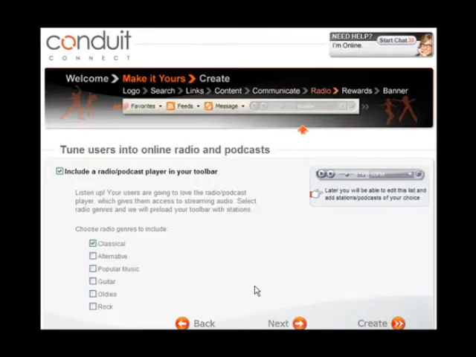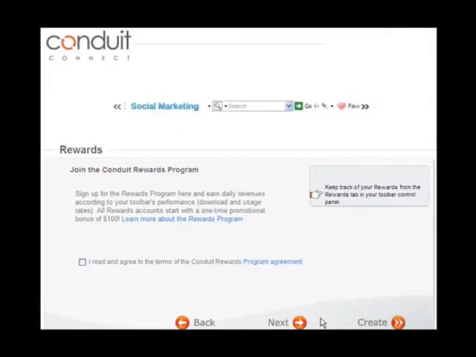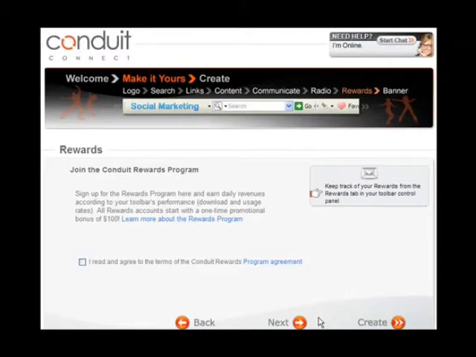On this page you can include a radio station or a podcast, and again, just like the RSS feeds, you can customize the list of radio stations or podcasts that are included. I am not going to include this in my toolbar, but if you have an audience that may be interested in something like this, or certain radio stations or podcasts that you want to include, like if you have your own podcast, you definitely want to include it in your toolbar. Then you want to leave this checked and have it as an option for you. And then click Next.